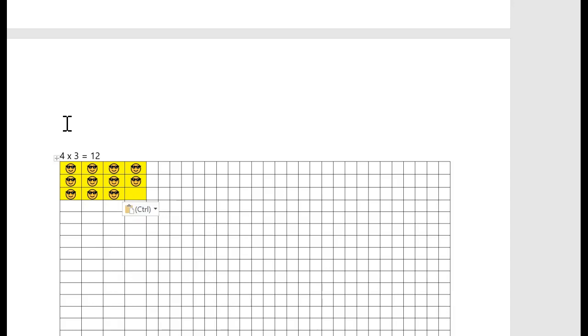So here's 1, 2, 3, 4 boxes, 1, 2, 3 rows. So this is a 4 by 3 rectangle that I just drew here. And I can color it in so that you can see. This is a yellow 4 by 3 rectangle. So area and multiplication are the same thing. It's a great way to show students multiplication is to look at area.